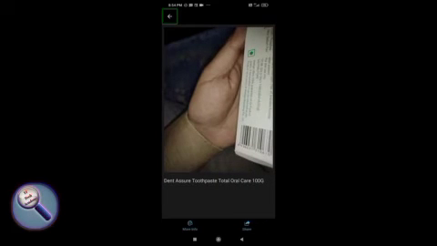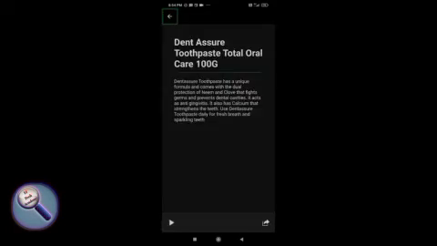Dentasure toothpaste total oral care 100G. Now if you click on the More info button, you can see the more info. Web view. Dentasure toothpaste total oral care 100G.